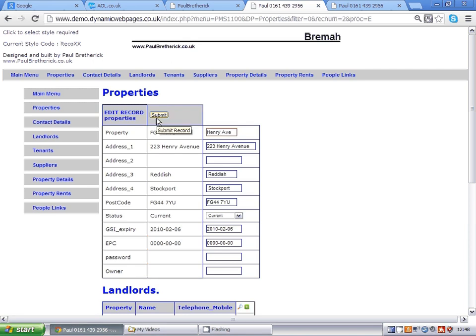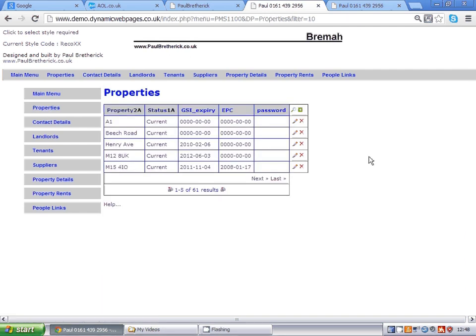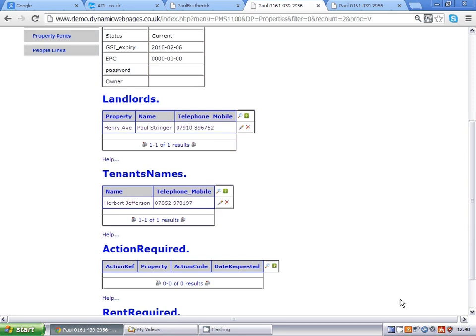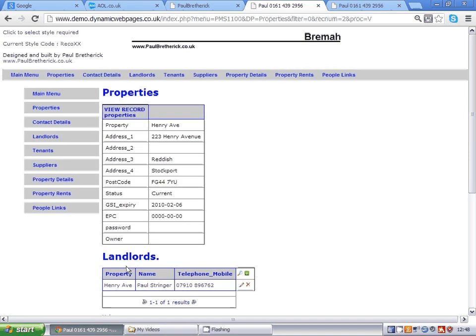We just submit this. Now in a lot of traditional systems you would not dare to do that. That's a key field that's got an association on data. But having now changed that to Henry Avenue, we go back into Henry Avenue and there we have it. Henry Avenue is landlord Paul Stringer, the tenant's name is Herbert Jefferson, and you can associate this data. So the data moves with the key value. So you can also link directly from this.